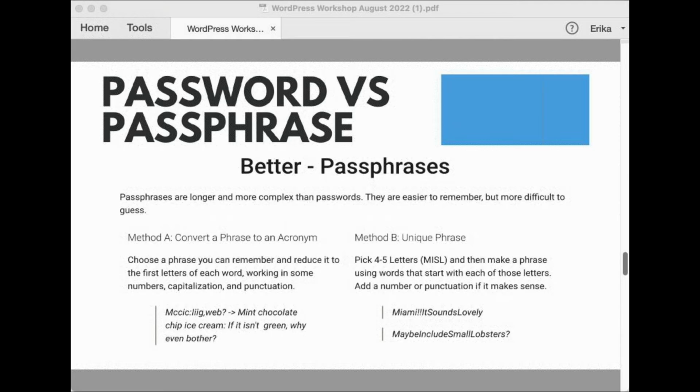On the right-hand side, they use a second method called unique phrase. In this case, they've picked 4 to 5 letters. For this example, they've chosen capital M, capital I, capital S, capital L, and then made a phrase using words that start with each of those letters. And then they've added numbers or punctuation if it made sense.